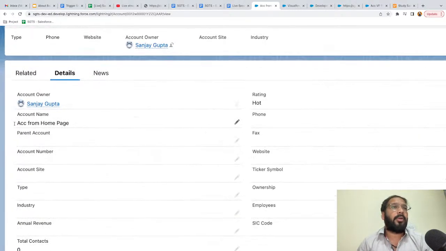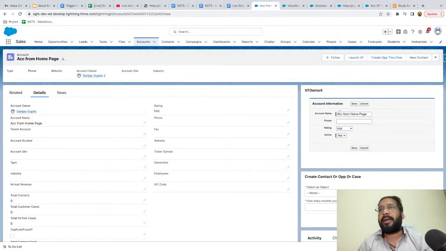So we created it from the home page, so it is available here, and this page is available here, and from here you can modify the information, right? So this way you can create reusable Visualforce pages that you can place at different locations. But remember, nowadays we do this with the help of Lightning Web Components.